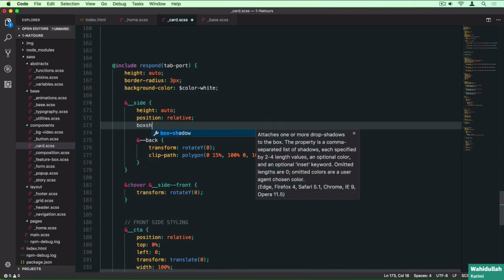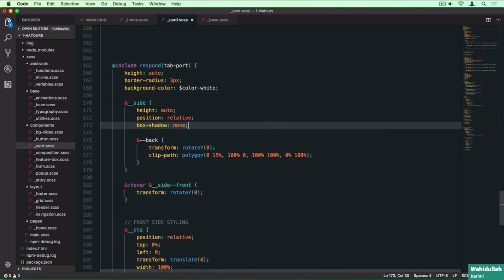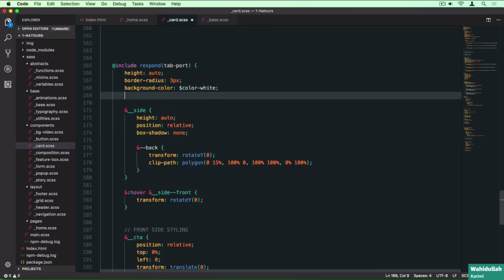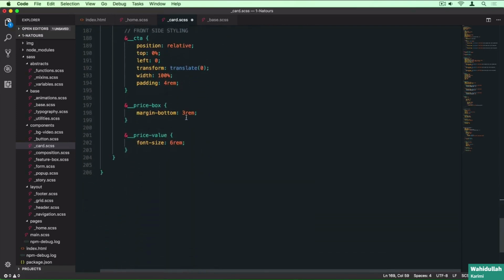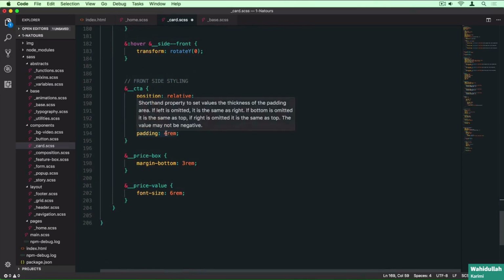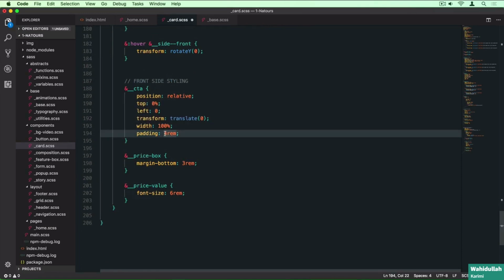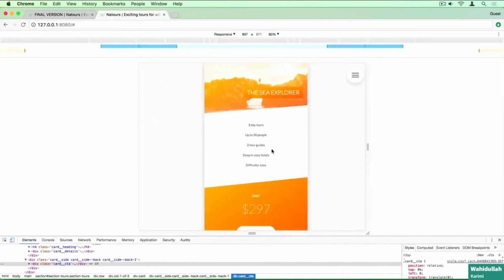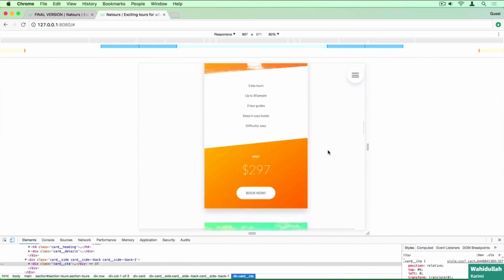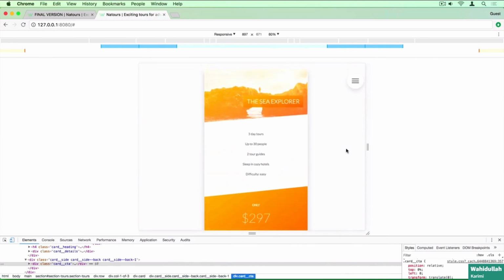So the box shadow that was here, we need to remove it, set it to none, and then put it here on the card. All right, and now just for this padding here, it should be a bit more at the top. So let's say 7 rem at the top, 4 on the right, and then 4 on all the other sides. Okay, so let's take a look at this now. And all right, that looks pretty good to me, actually.